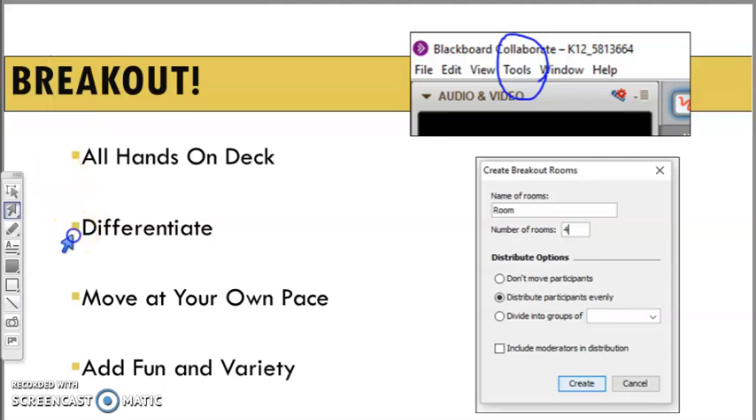Another reason I use breakout rooms is to differentiate. When you're working with a large group of students, you want to provide some different levels, some different challenges for your high kids and some extra support for those that might be struggling. Breakout rooms is an excellent tool for that. Sometimes my students want to move at their own pace. Some of them are ready to move a little faster in the class while others need to move a little slower as we work through practice problems. This is another great way to use breakout rooms.